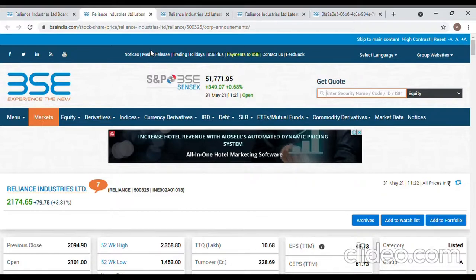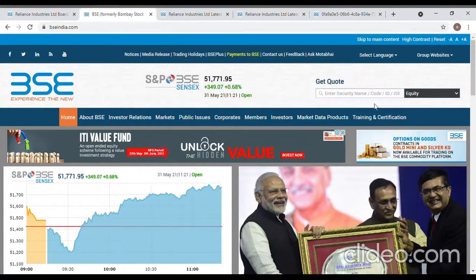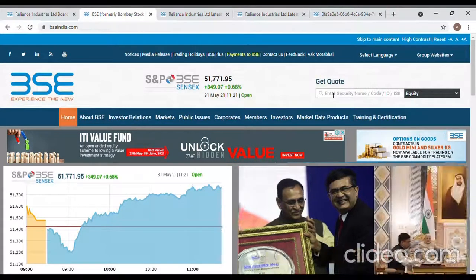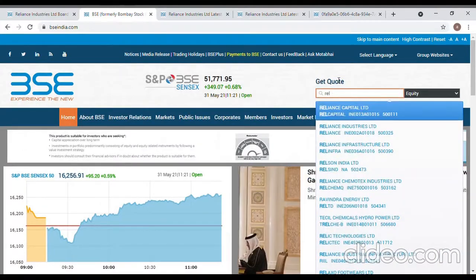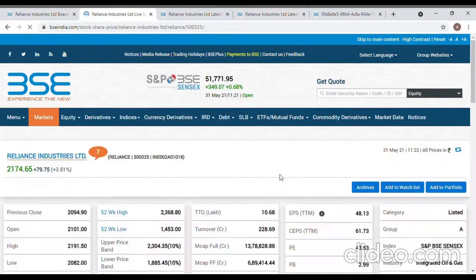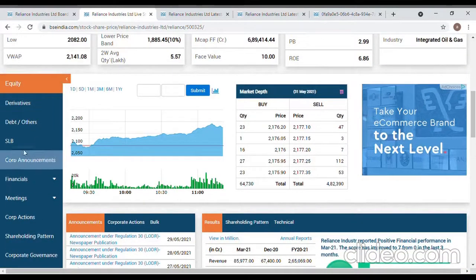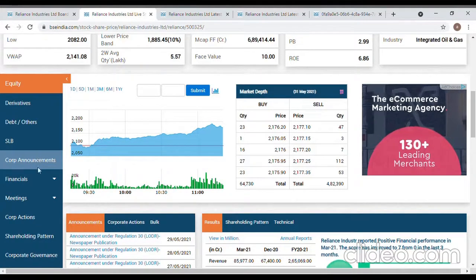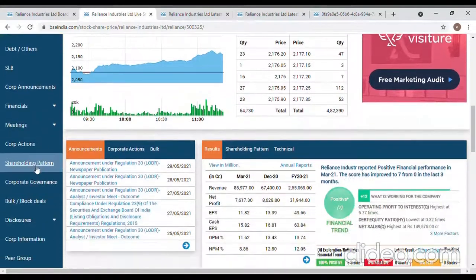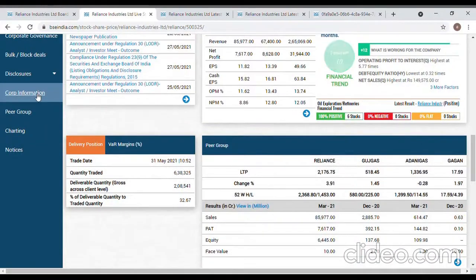So we'll just type BSE portal here, and on your right you can see the tab where you need to enter the name of the listed company you want the details of. I'll put Reliance Industries as usual. Once you come up here, you just need to scroll down on your left. You will see some tabs. The basic important tabs are the corporate announcement, the financials, the meeting, the shareholding pattern, the corporate governance, the disclosures, and again the corporate information about the company.